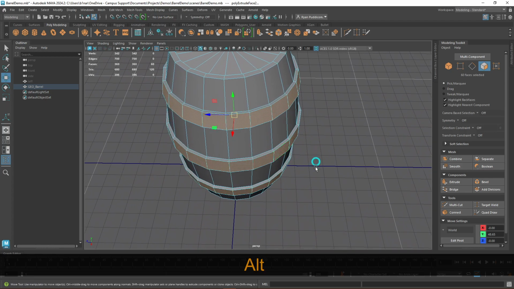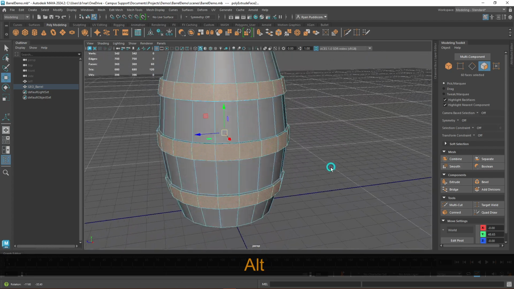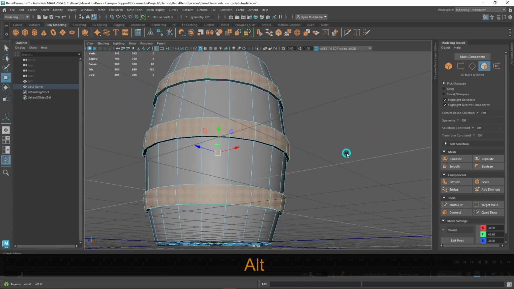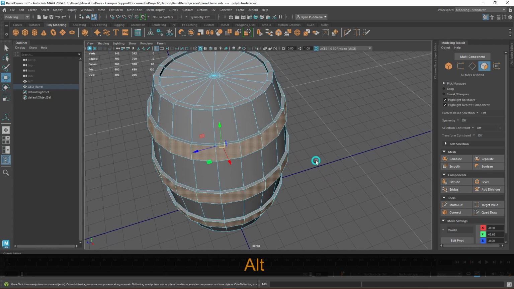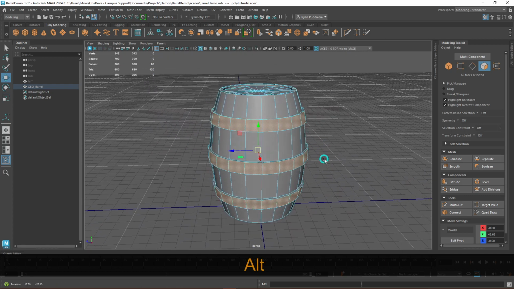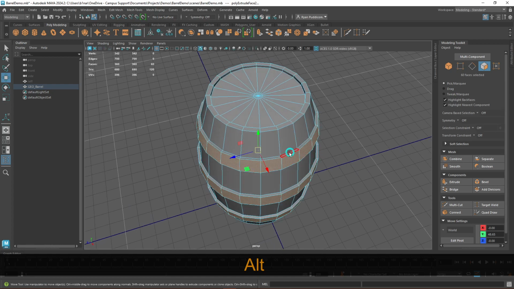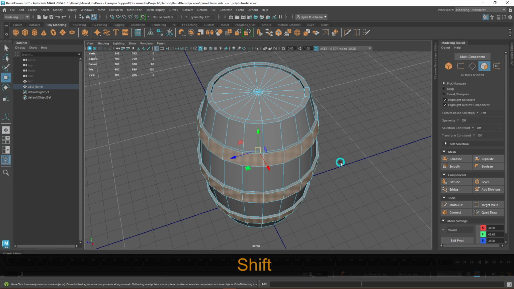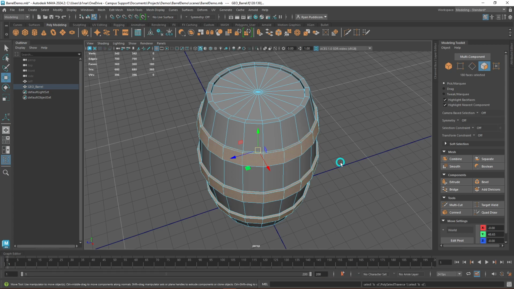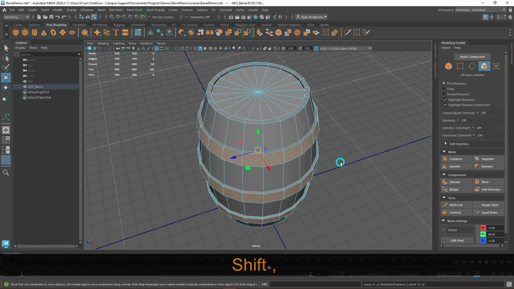So if for some reason I wanted to make my bands a separate object from my barrel, we can select our extra edges very easily. We still got our middle faces of our bands highlighted. So if we hit Shift and period, it grows our selection. Hitting Shift and comma will shrink it. As you can see, that face is highlighting now.